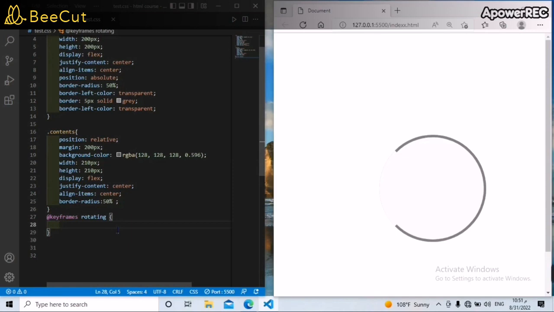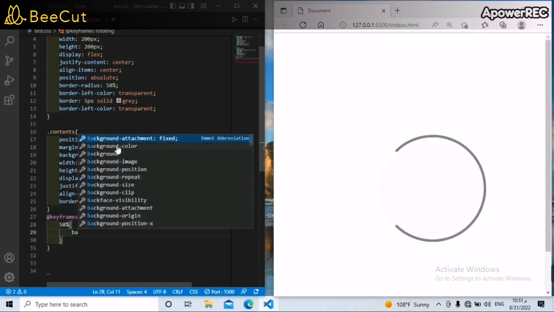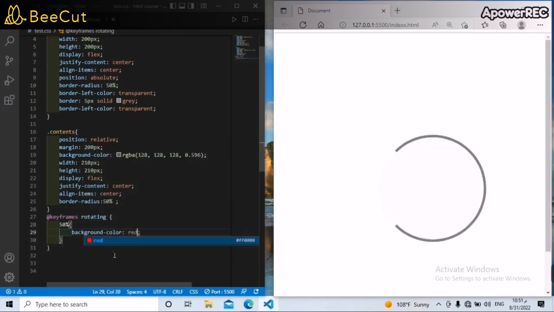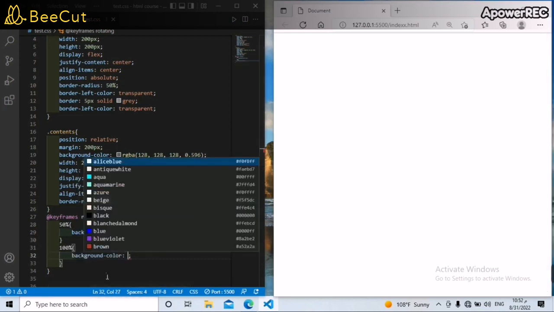And you will determine how much time each one will take by the percentage. So for example, I want to make 2 changes. So first one, I'll make it 50%, and then I'll open the curly braces. And then I'll write the properties. For example, I want the background color changed to red. And after that, I'll make another change at 100%. I want to change the background color to the blue. Background color, this is the blue.